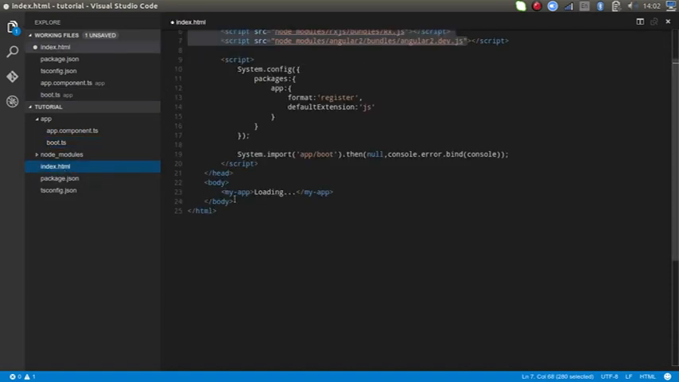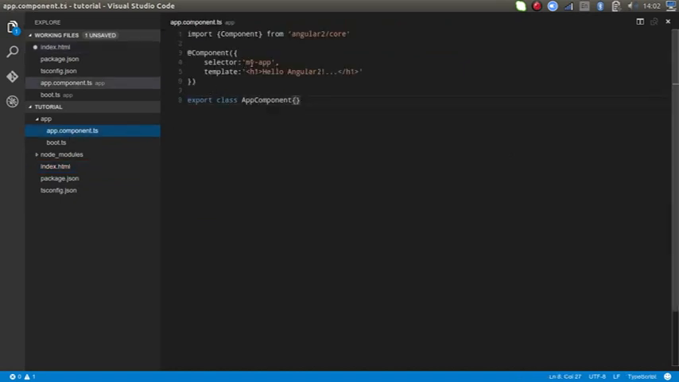In the body we use our selector in here. The selector of the app component is my app, and when we use my app, it will show this. This needs to be loaded. Okay, we will see.